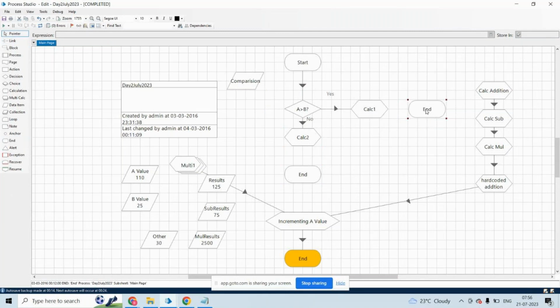Guys, try to understand the concepts. Based upon these concepts only, we are going to design the entire project. Your focus should be only on concepts. Try to understand what all these concepts are: what is the use of the decision stage, calculation stage, multi calculation stage, data items? If you are clear about the concepts, then you can clearly understand the further classes.